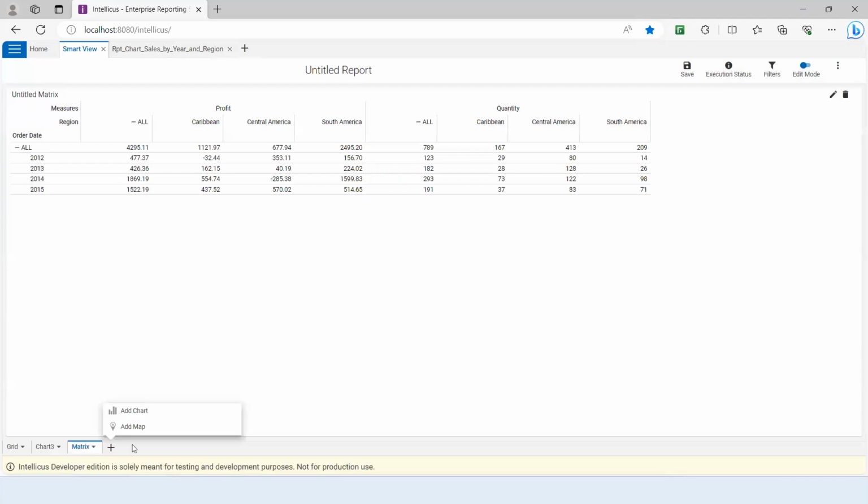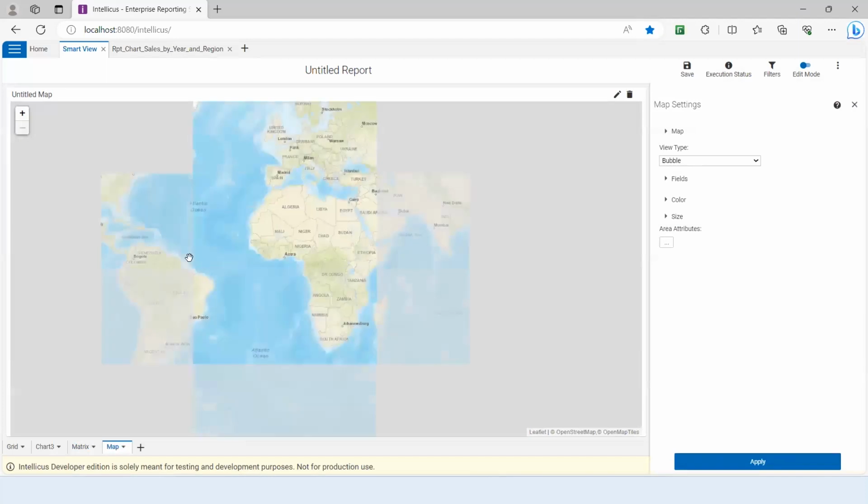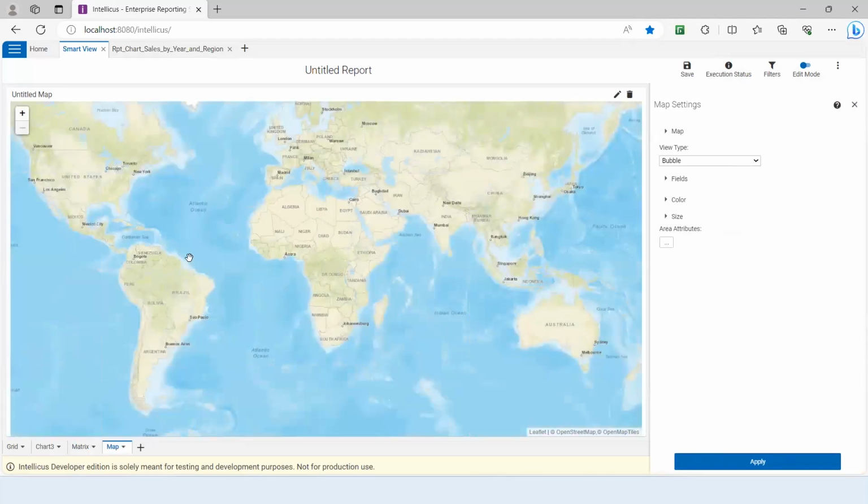Now, the last view of the SmartView report is map. Map basically allows you to create a geographical chart, and it is completely based on geographical dimensions, for example, country, state, or city, or latitude or longitude. And different view types are available for the map, for example, bubble, heat, and route.